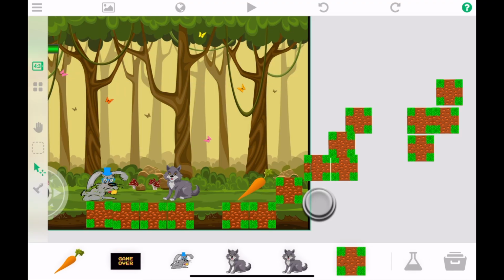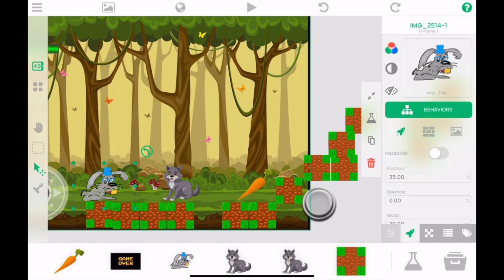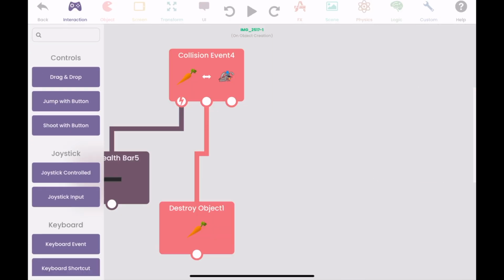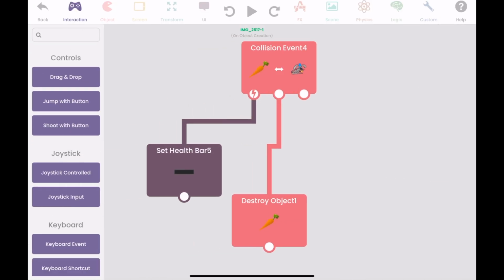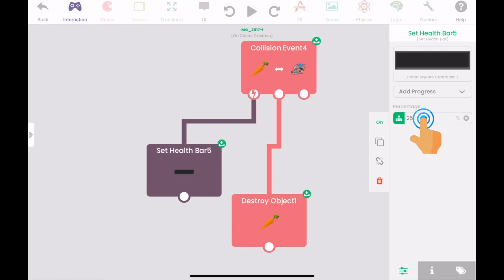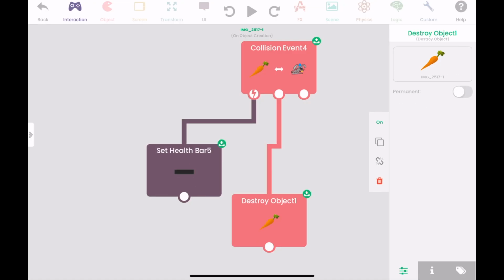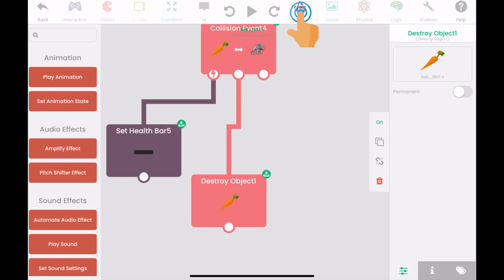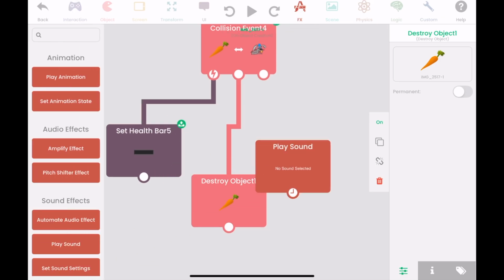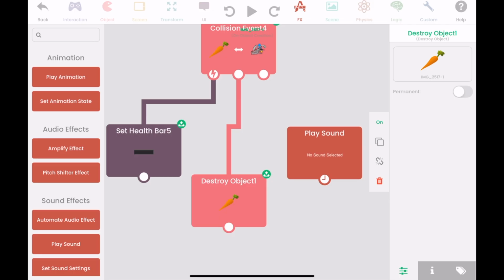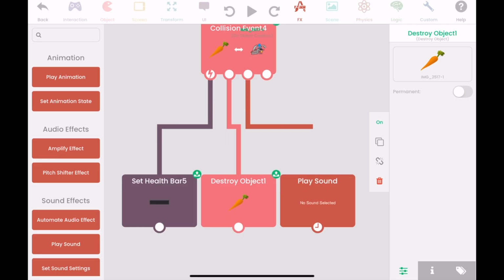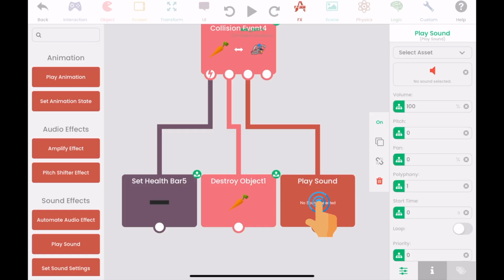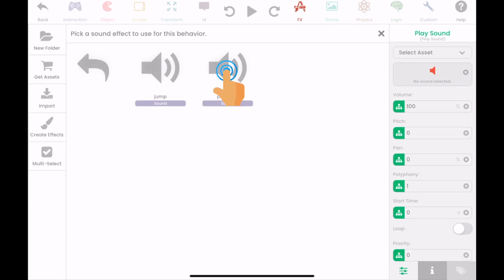So we're going to go back to the main menu. So we're going to our carrot, because that's what we've applied our collision rule to, not to the main character, but to the carrot. So I'm going to click on Behaviours, and here we've got collision, carrot touches main character, we set the health bar to plus 25, we destroy the object, and we want to add in a sound. So let's go to Effects, and we're going to play a sound, just like we did with the jump button, but a little bit different. I'm going to go whoop, bonk, connect the two together, select the sound, change that to our power up sound.